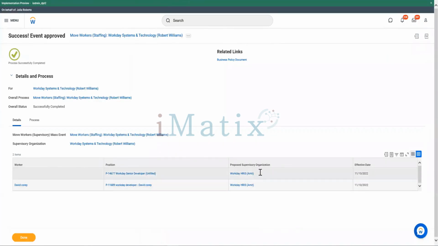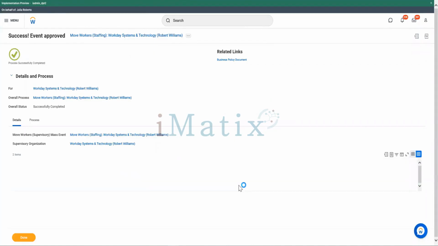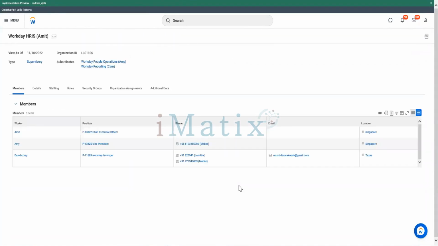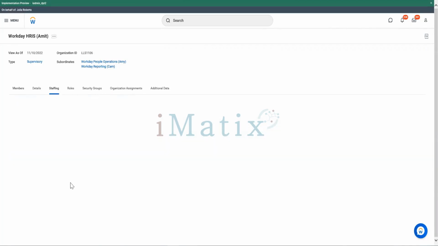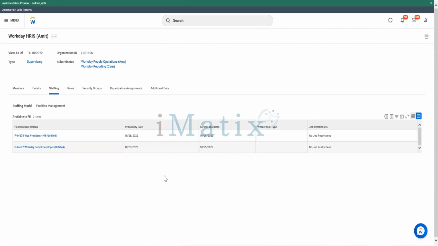We will go to the chart. Earlier it was Robert Williams. If we go to the HR organization, David Corinne's organization, and go to open position staff, we will be seeing the position also. This position also has got moved. Any questions here?